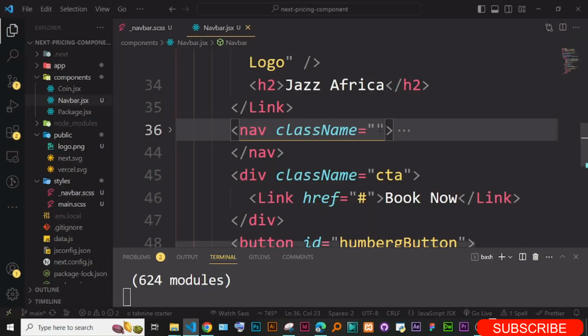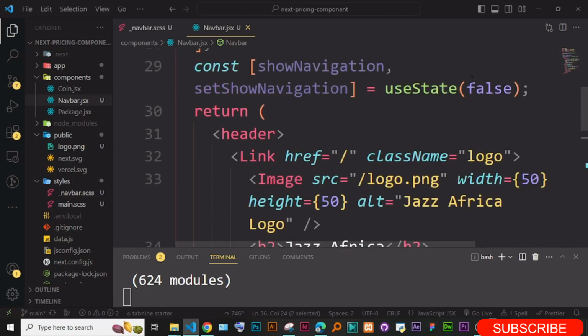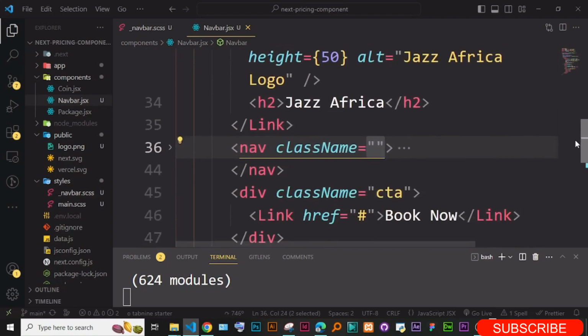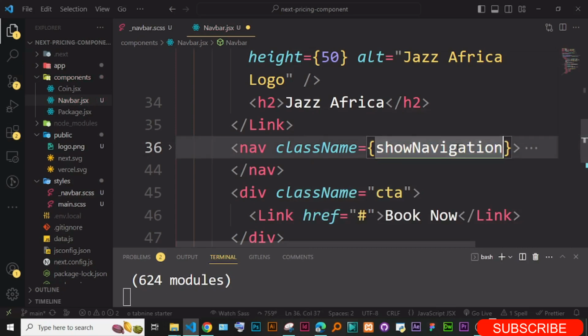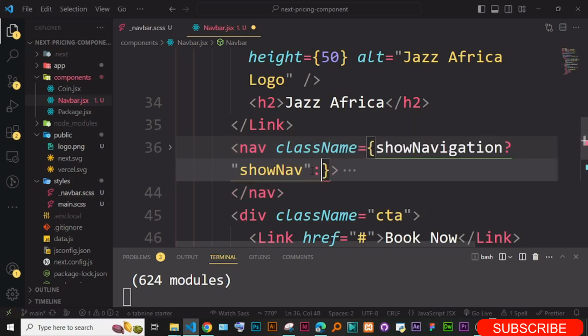So first of all, I'm going to control this class using show navigation. If show navigation is true, I want to show this show nav class. Else I do not want to see it, just simply remove it. This is what this means: we are controlling it using our state.